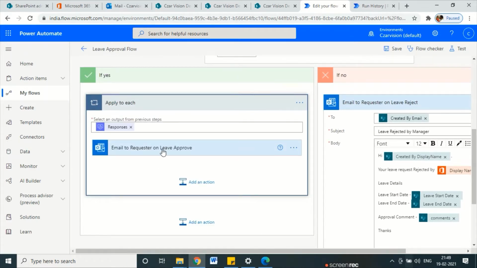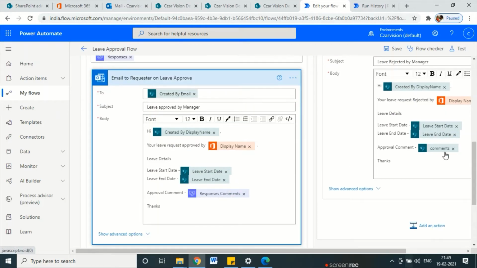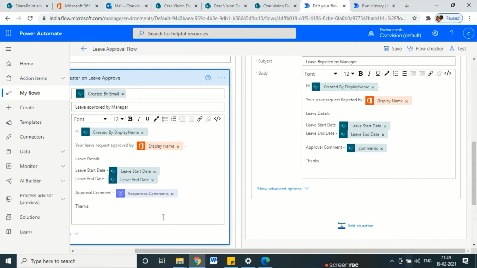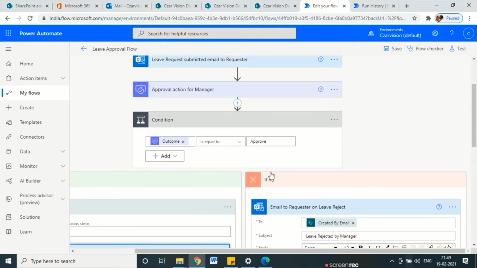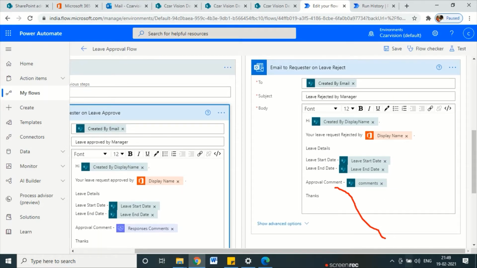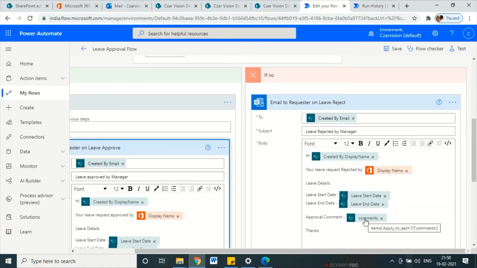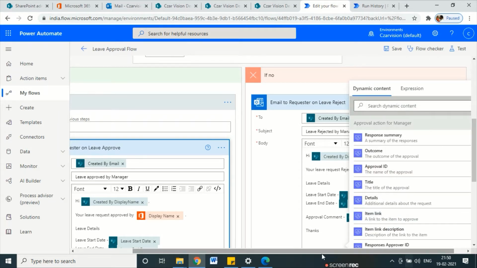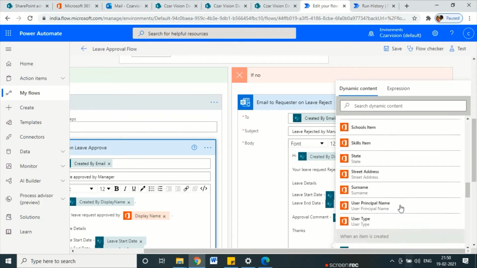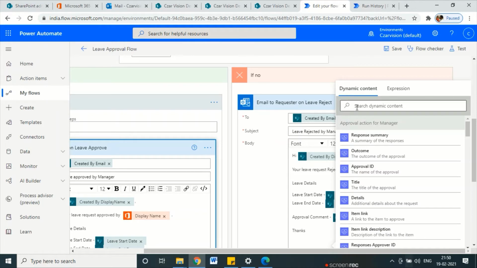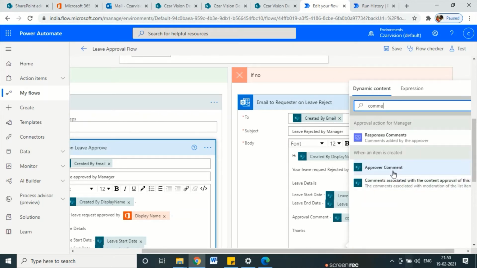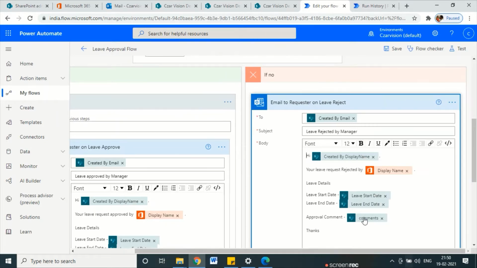But here, in the responses, you can see the comment is there. This comment is coming from my original action, but because you copied and pasted, the system cannot recognize which comment this is, and it takes the comment action from the apply to each. Where is the apply to each? So here, I click on this apply to each action and you can see the comment here. I just put approve comment.